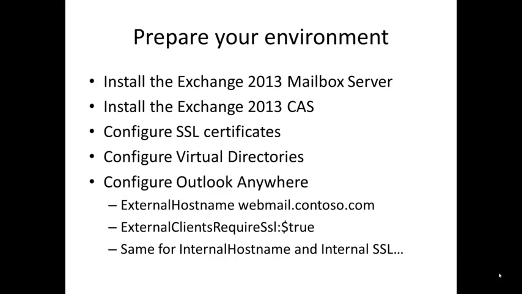It is enabled by default, but you have to set the external hostname to webmail.contoso.com. You have to set the external clients require SSL option to true, and you have to do the same for the internal hostname as well as the internal clients require SSL. Additional remark to this: Exchange 2013 does not support SSL offloading. So if you want to do layer 7 load balancing and would like to configure SSL offloading, that's not supported.